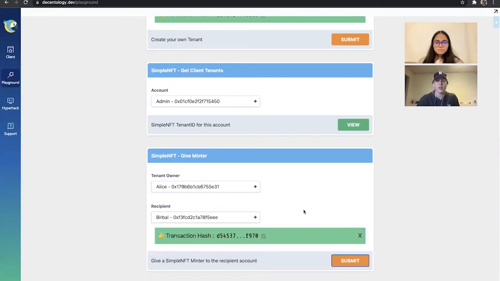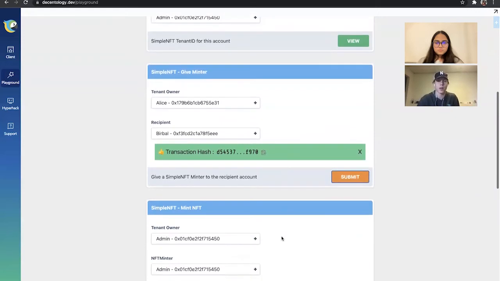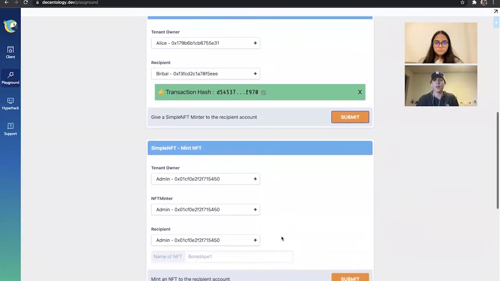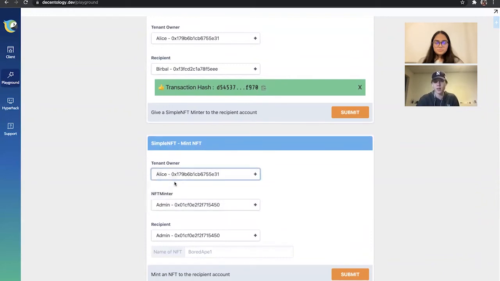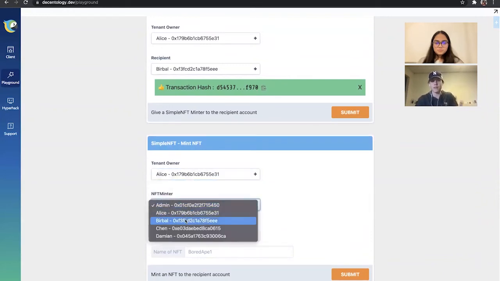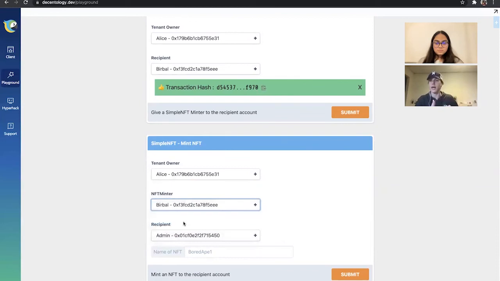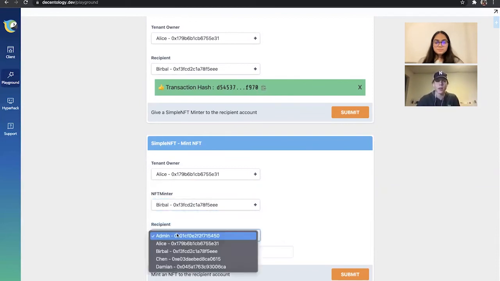So if we submit this transaction, then we get that beautiful green indicator that we've done well. And we can actually start minting our own NFTs now. So the tenant owner is going to be Alice in this case. The minter, we just gave the ability to Burball, but we could also choose Alice since she has the ability by default. And let's actually mint an NFT to Chen.